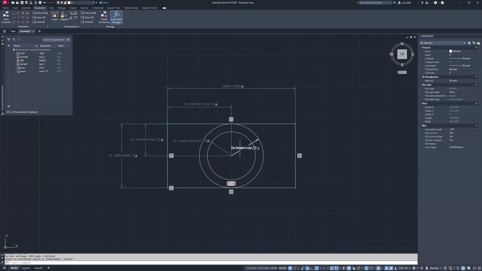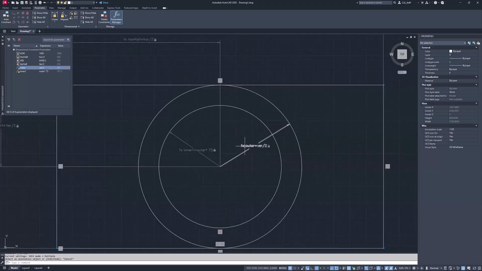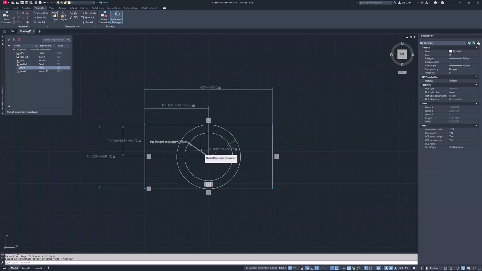I've got an issue with my naming, so I'm just going to come over here and rename this one to outer. And you'll notice that when I change this one to outer, the calculation here became outer as well. So there's a link between the formula names that we have in our drawing.